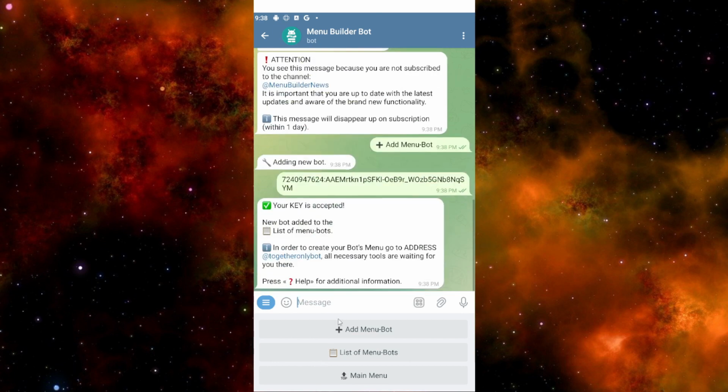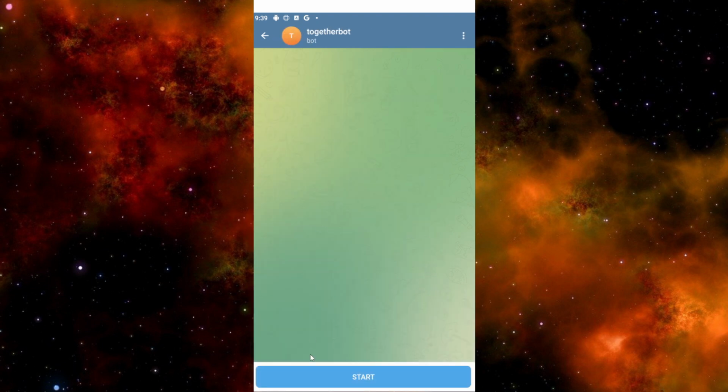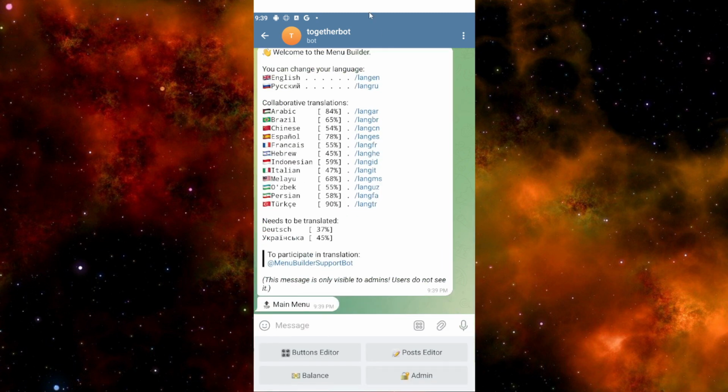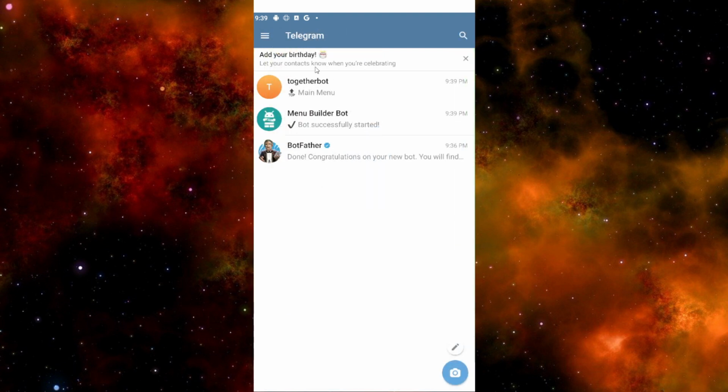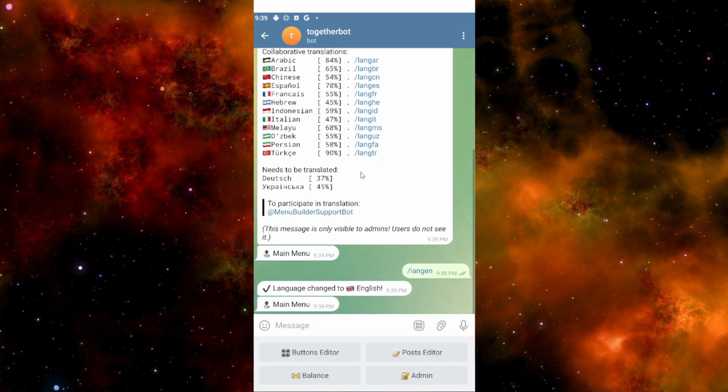and after clicking, this bot will now show up in your menu. So just click this bot right here, which says Together only bot, which is what we named it. So just click Together bot. So just click it, and then click start. And after that, as you can see right there, if we go back right here on the main page, we now have the bot that we have created. So just choose the language that you want, and then you are now good to go.